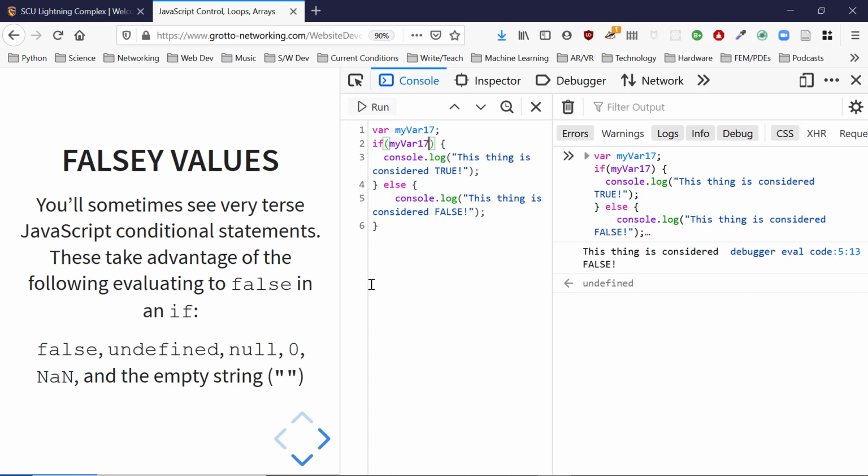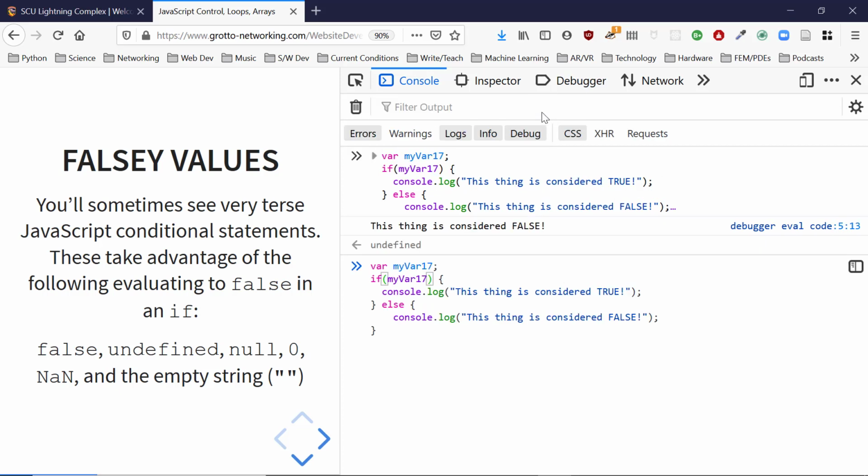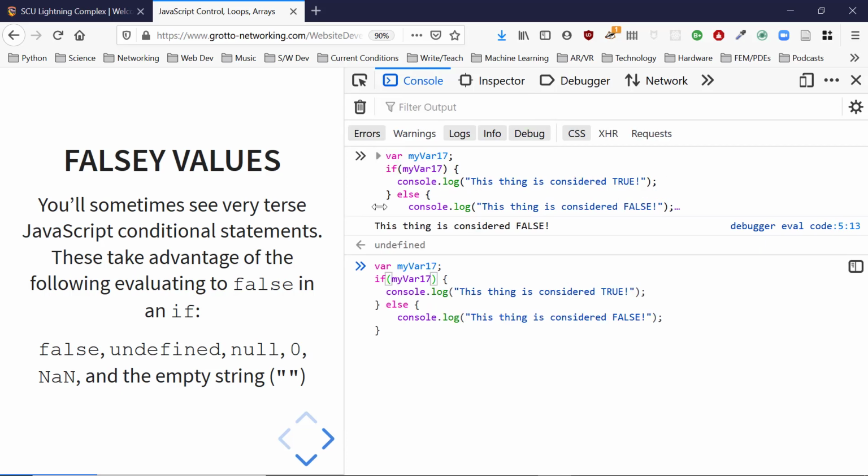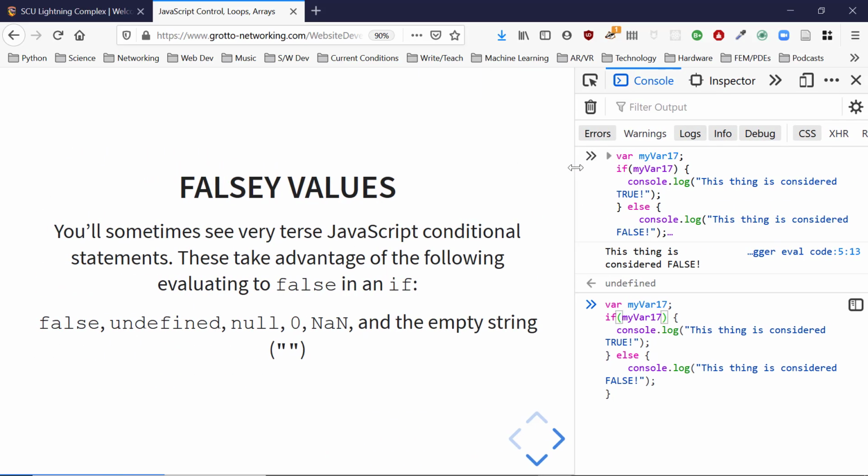You can try out the rest of these yourself, but that gives you a good idea. Falsy values, you'll see some very terse code, and yeah, sometimes I do this myself, mostly when we get to React to make real quick checks of certain things. Okay, so it can make the code a little harder to read, but people use them, even I use them.